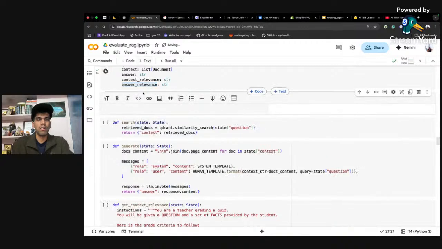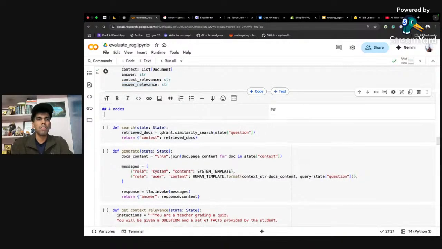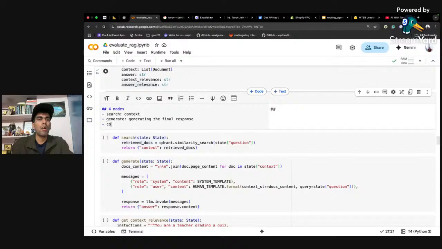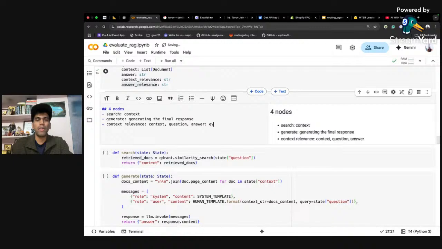Now define the node. So there will be a total of 4 nodes. First node is the search, from which you will get the context. Then you have generate, which is generating the final response. And then you have context relevance, which will take the context, which will take the question, and will also provide the answer. And then we will evaluate whether it is from the context or not. So this eval is nothing but LLM as a judge. So you just have to define a prompt and you have to define an LLM component.